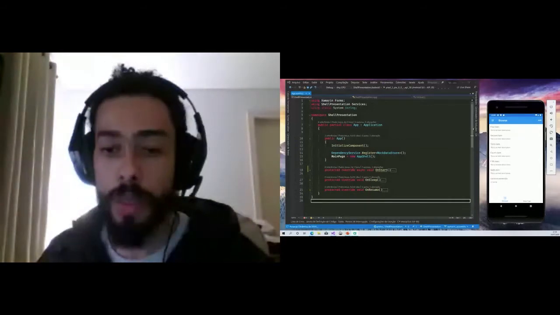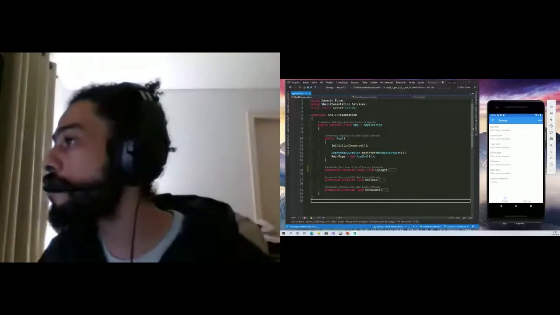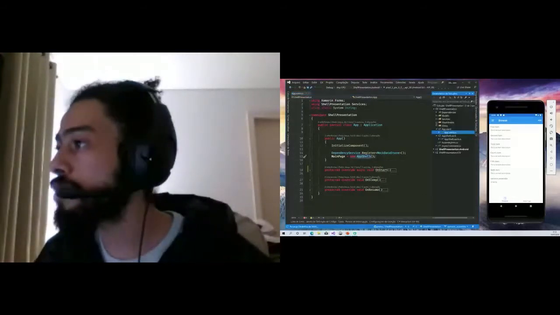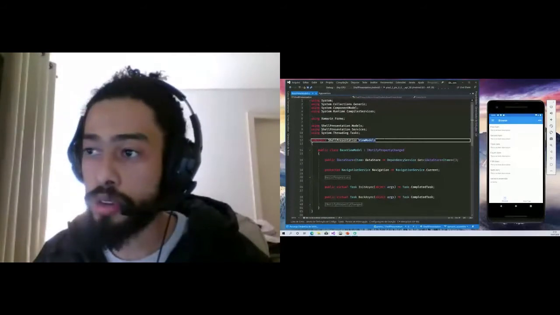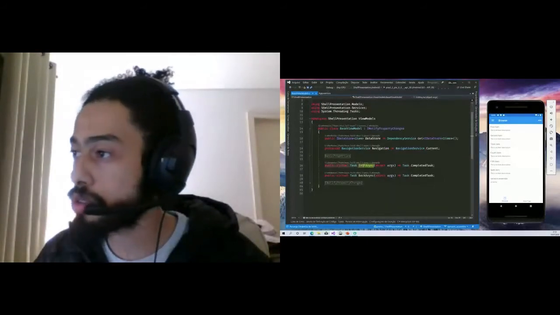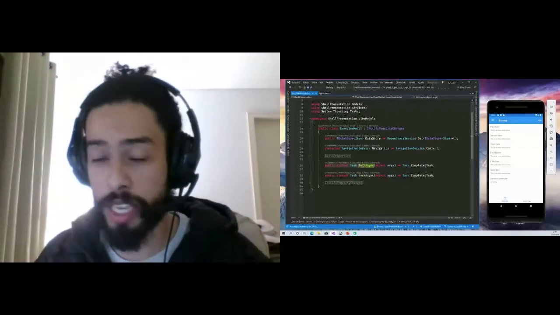So first of all, my main page is my app shell to initialize the shell. And I want to highlight something in my base view model. I used those two methods here, the init async and back async.